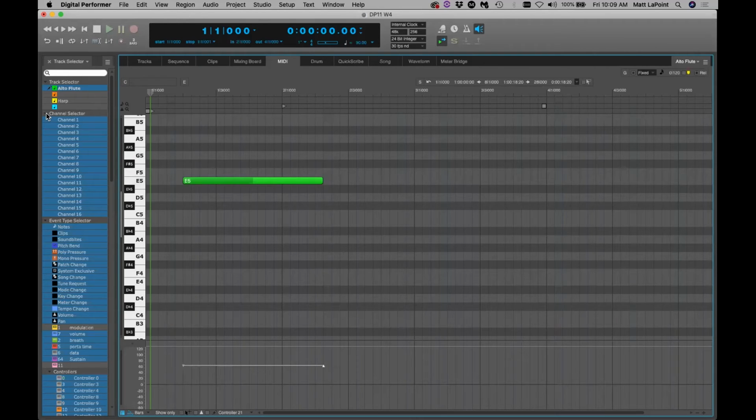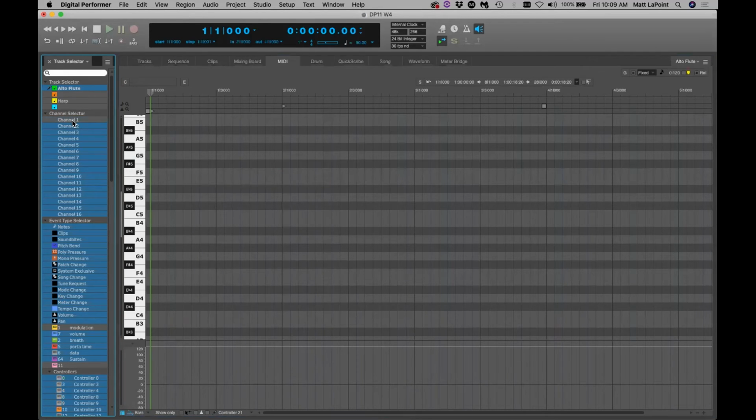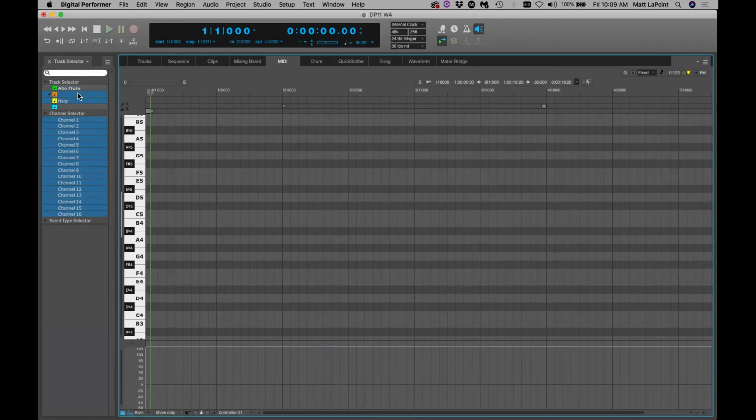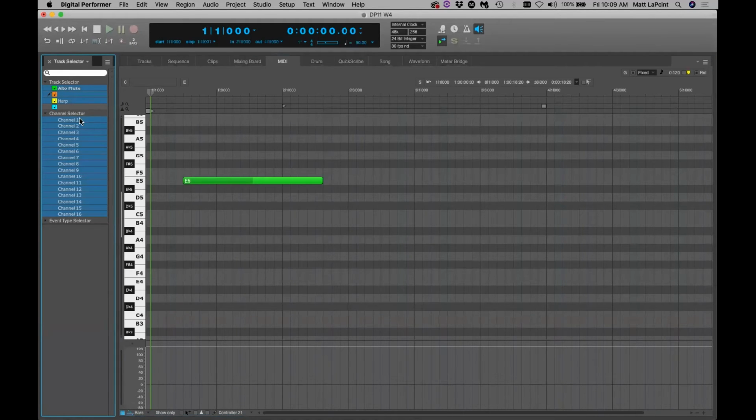So what's interesting is if you didn't know that, let's say you've deselected channel 1 in the actual channel selector, and you're looking here for the alto flute, and you say, I don't understand, it's not in here. It's because you need to make sure that the MIDI channel is also selected. So that's kind of a key point. Make sure the MIDI channel is also selected. And that's one of the new columns in the actual track selector. So MIDI channel, also Event Type Selector.